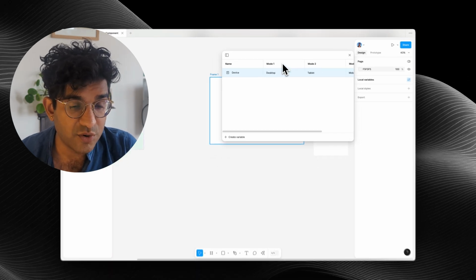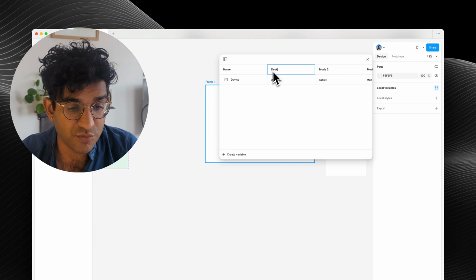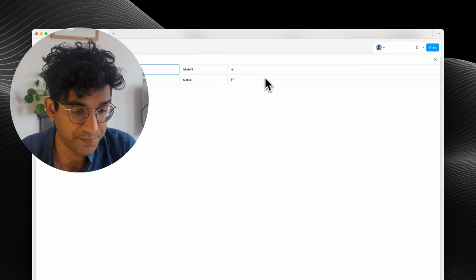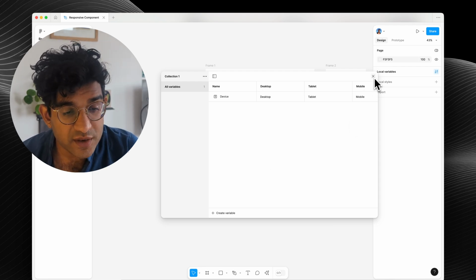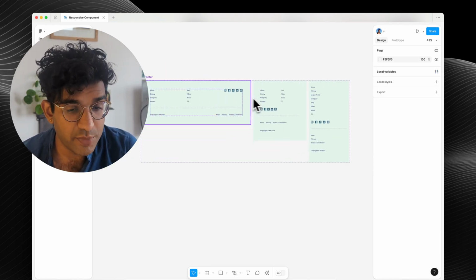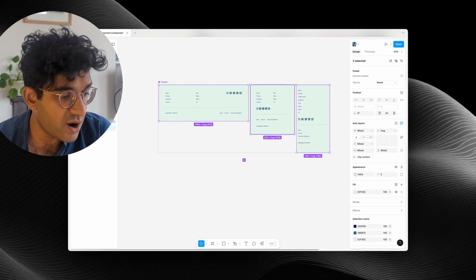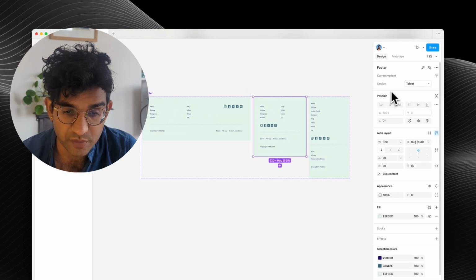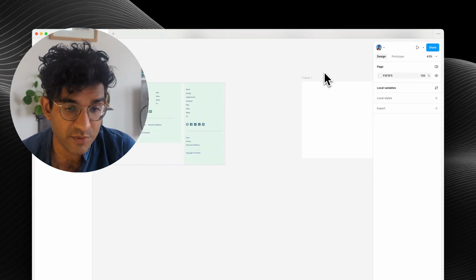And you'll see that this has created three modes as well, mode one, mode two, mode three. We're just going to rename those as well to desktop, tablet, and mobile. So a super simple variable collection set up. And now all we're going to do is make sure that our component variants are named appropriately. You can see here in the sidebar, I've named them desktop, tablet, mobile, and that also shows up here, device, tablet, device, mobile. So just make sure that that's set up properly.